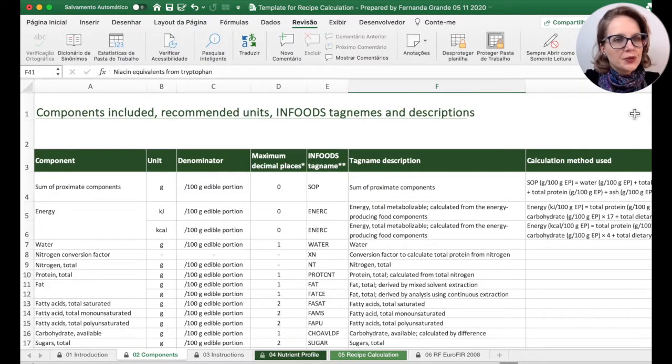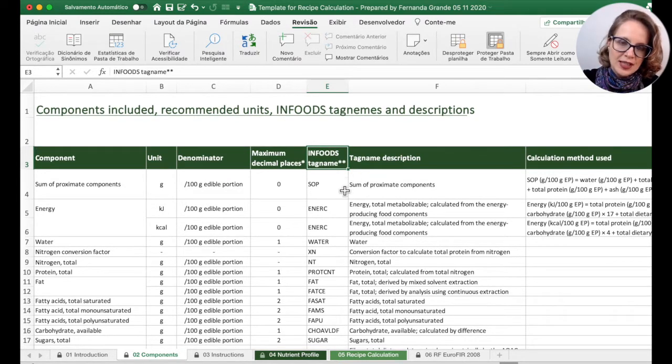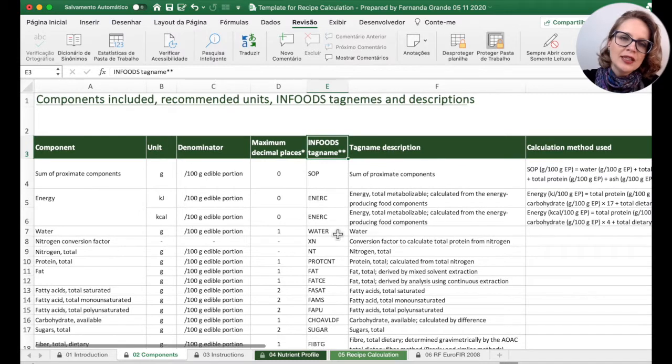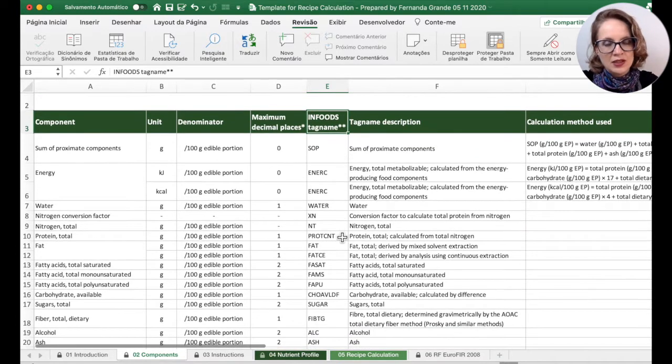So here you will see all the components that are included in the recipe calculation spreadsheet, together with the recommended units, denominators, maximum decimal places, and the INFOODS tag name. So if you want to use this template, you should match the definitions in the food composition table that you are using with the given tag names in this spreadsheet.